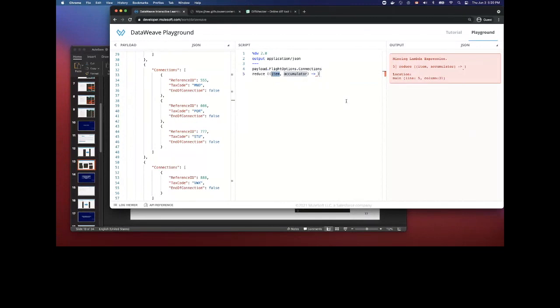Our item will be option, and the accumulator will be an array. And then, oh, I forgot. I will be using the do keyword. If you're not familiar with do, this is the best example to use it. I just have to write do and then open curly brackets.